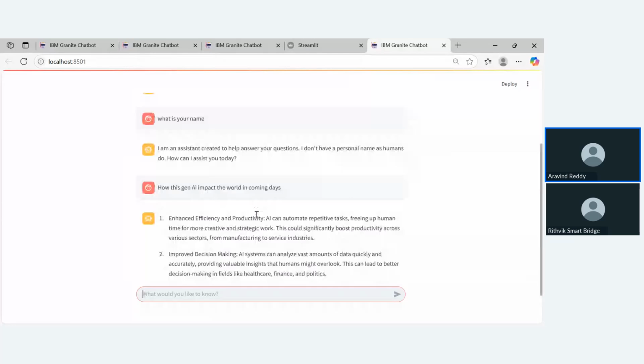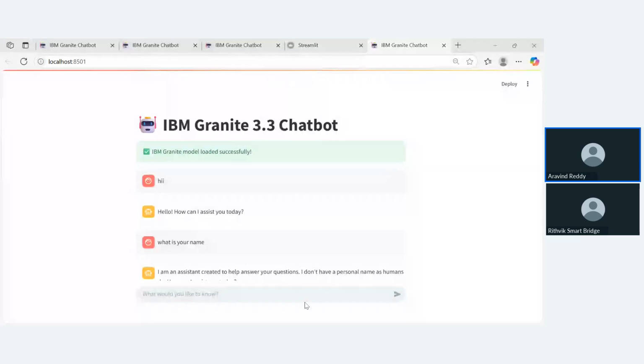So that is the thing about this. You can change whatever you want, guys. You can ask n number of questions. It will take time, but it will generate the response. Is it clear?